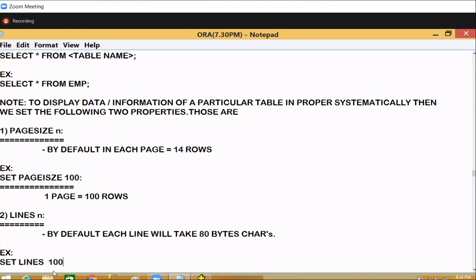So these are the two properties, guys, you have to use. One is page size: in a page, how many rows do you want to display? By default, 14 rows. If you want to increase or decrease, you have to change your n value. If I'm giving 100, then in one page 100 rows are displayed.